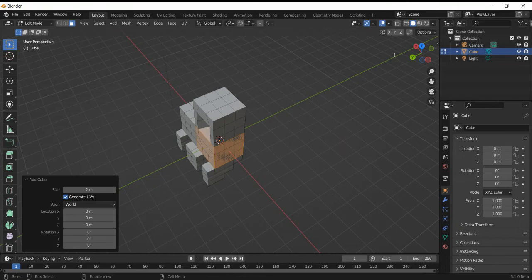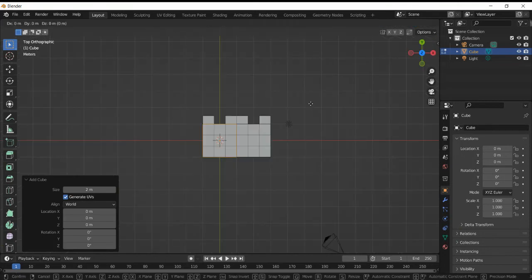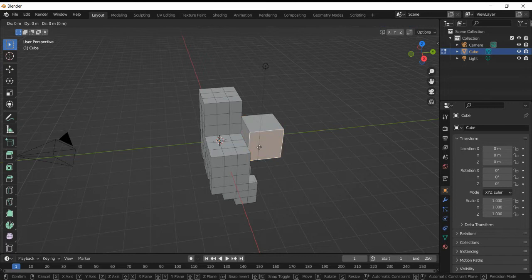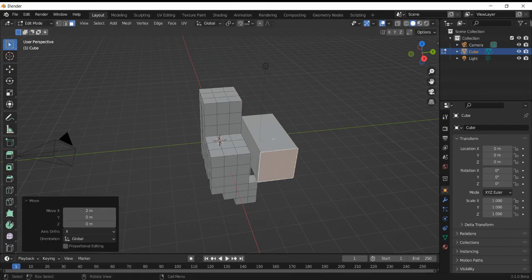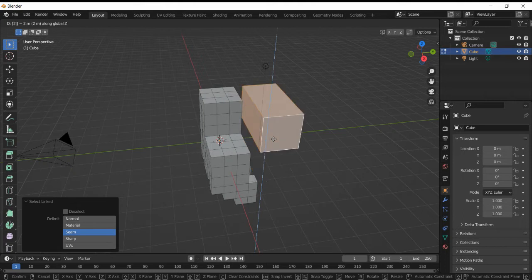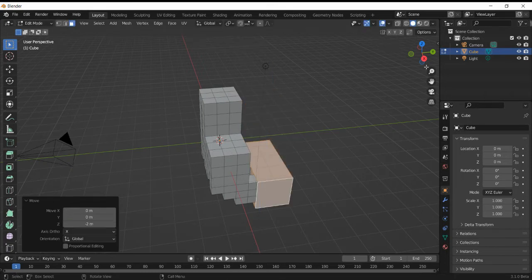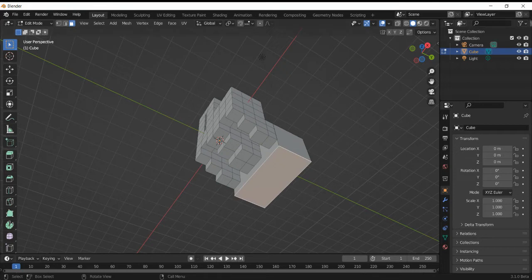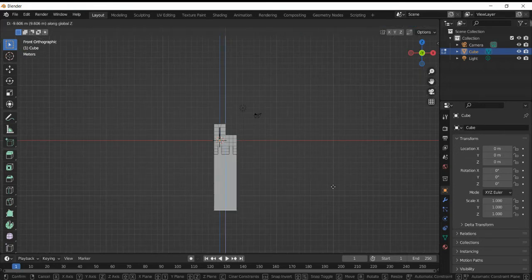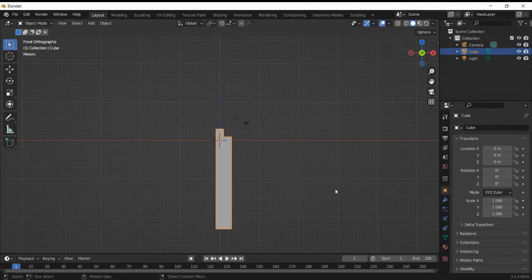Then add a cube. And grab the cube and move it in the Y direction 2.5. Then face select, grab this face, and move it in this direction twice. Then grab the whole thing, move it twice in the negative direction. Then select this back face and move it as far down as you want the tower to be. Minus 20 is probably good.